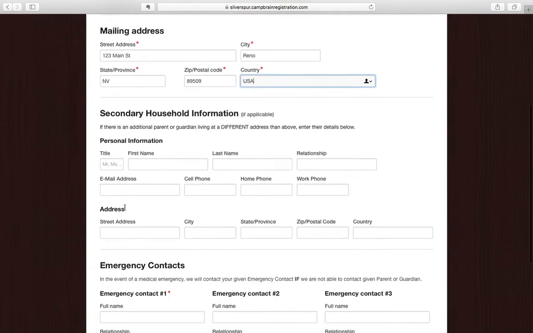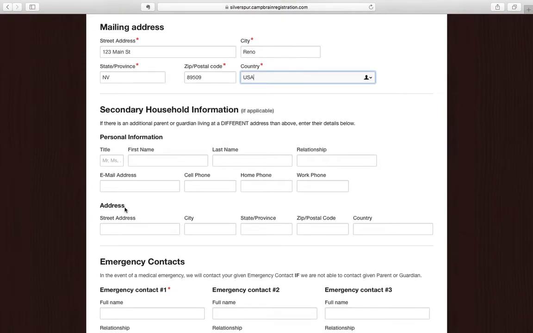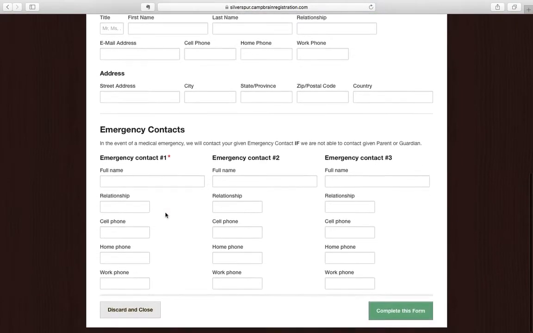And if there's any other secondary household information, again, this is in the instance where you've got somebody else. Maybe it's a split custody situation, or you've got a second guardian that you want to put in here for secondary information. This is where you would put it.